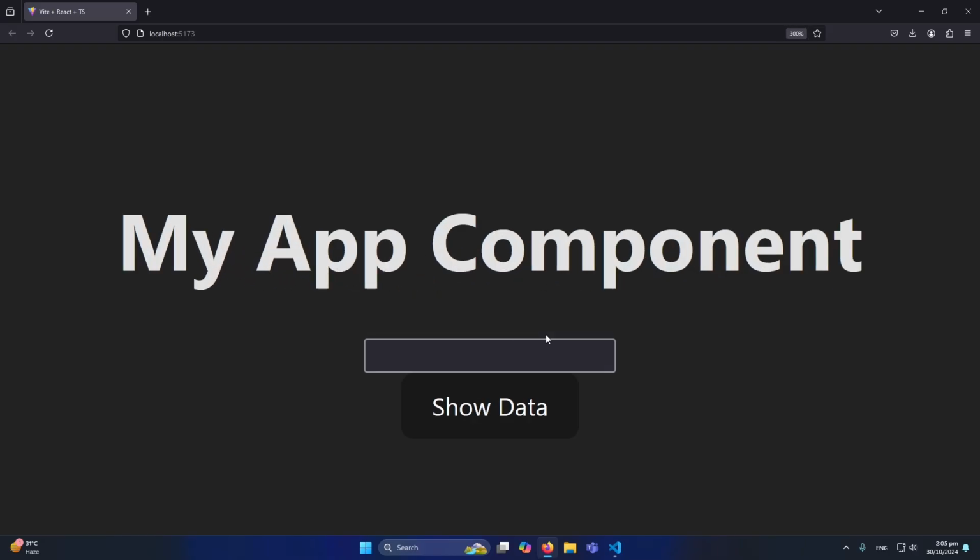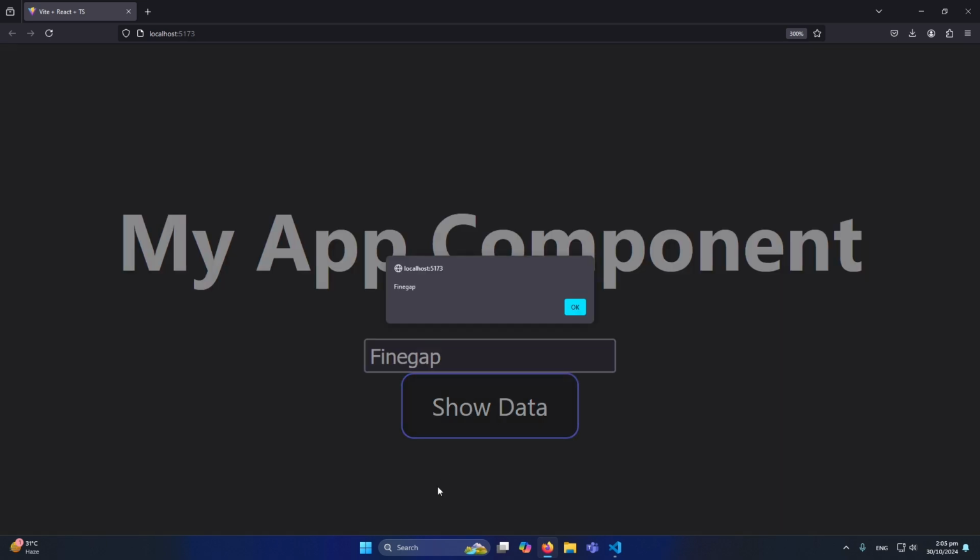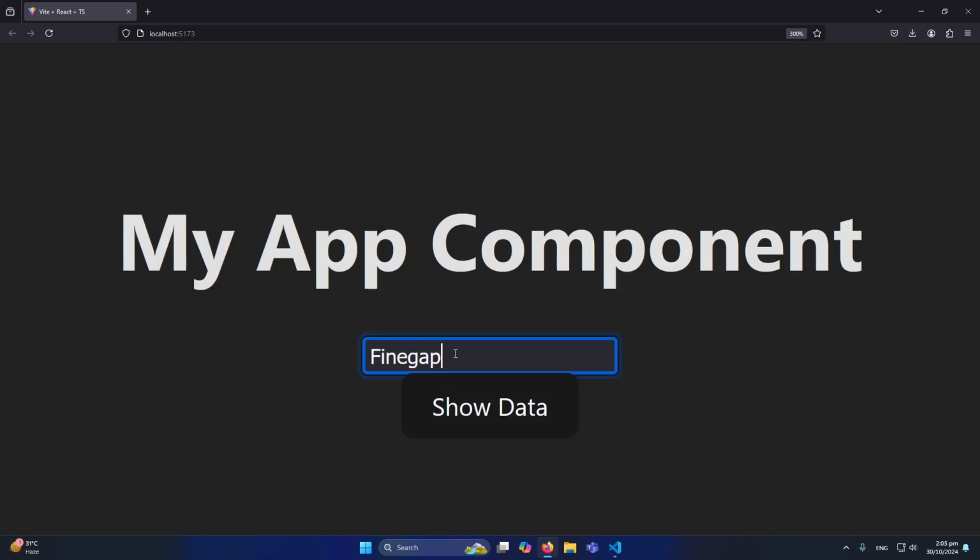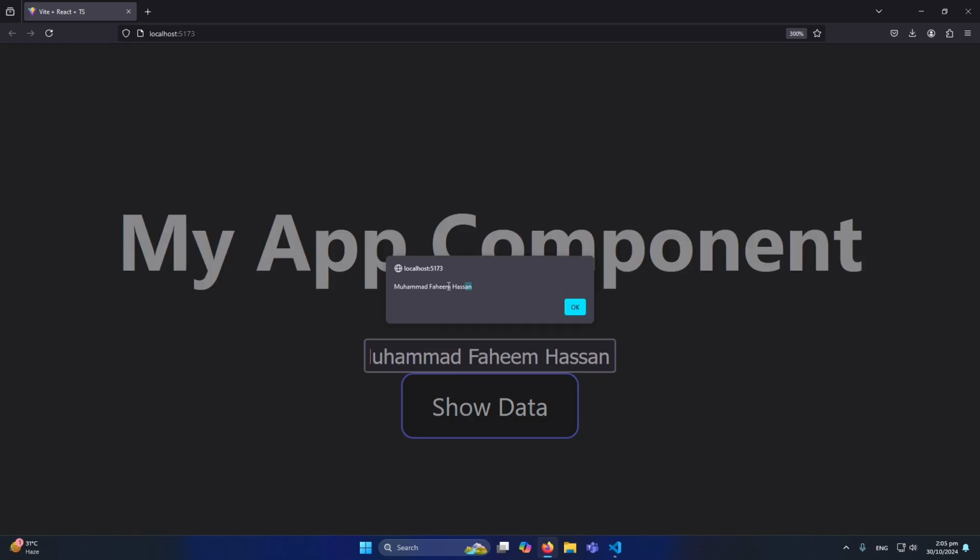Let me zoom in a little bit, and now for example, if I type here FindGap and click on show data, you can see that in our alert the FindGap text is displaying. If I type Muhammad Fahim Hassan, and again click on show data, you can see that Muhammad Fahim Hassan is appearing on our screen.